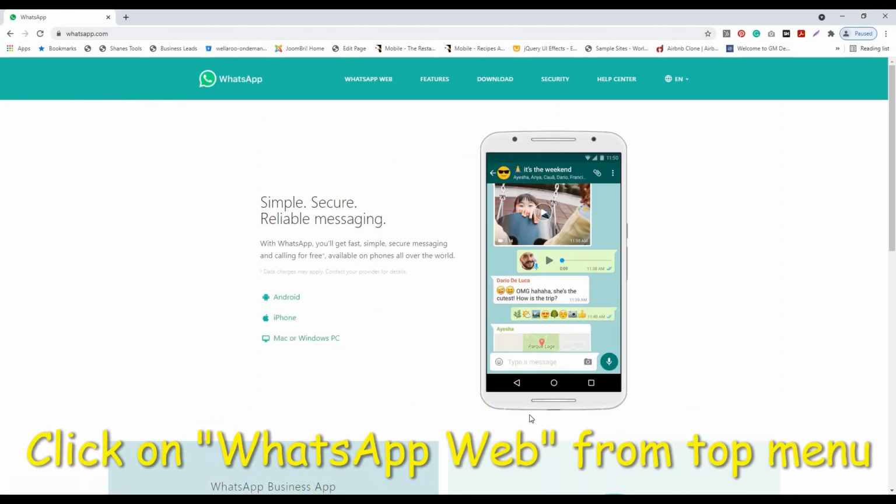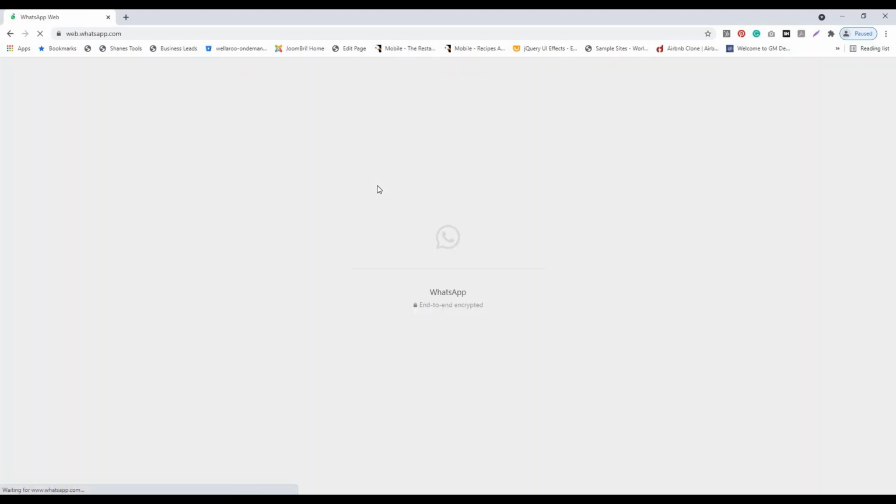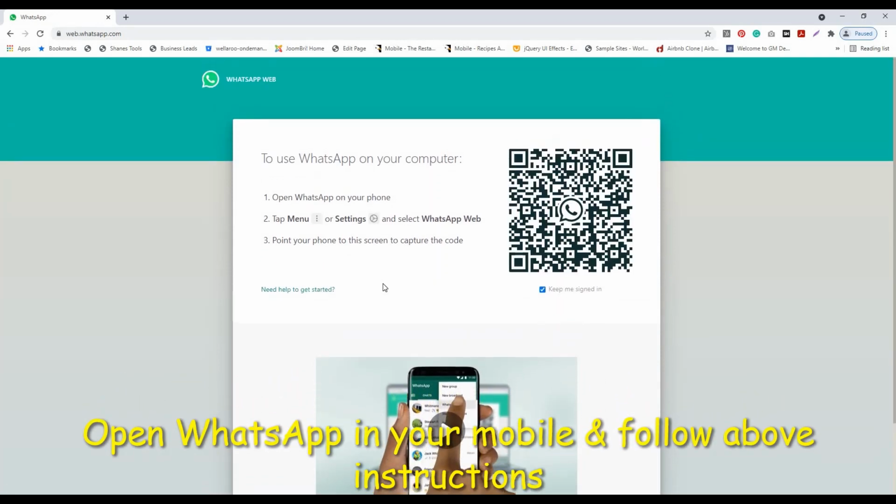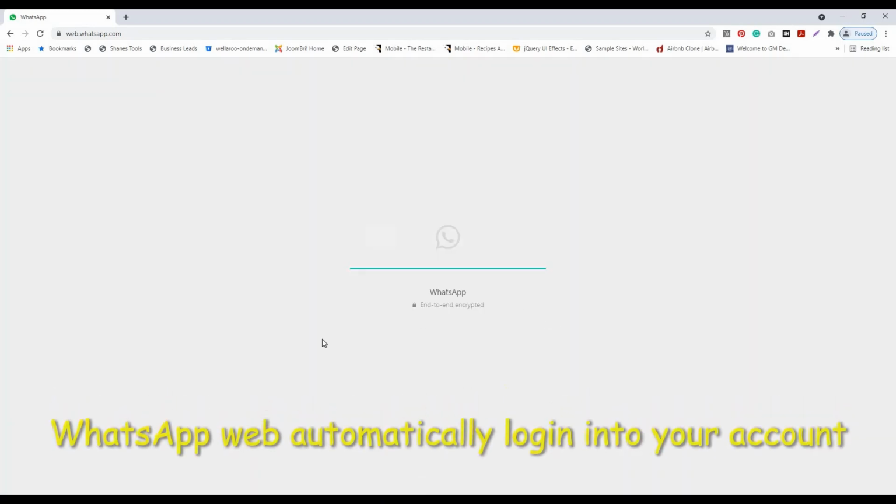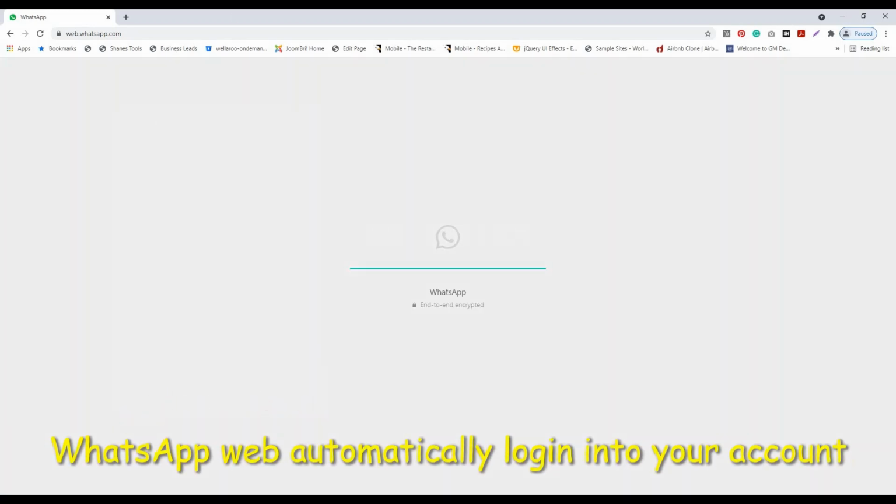Click on WhatsApp Web from the top menu. Now open your WhatsApp app on your mobile, open the menu settings in the top right corner, and scan this QR code from the scanner which appears. After you scan, your WhatsApp Web will load in the browser.